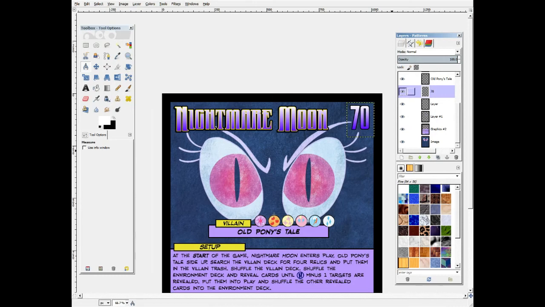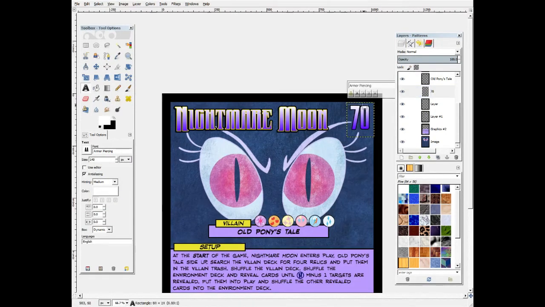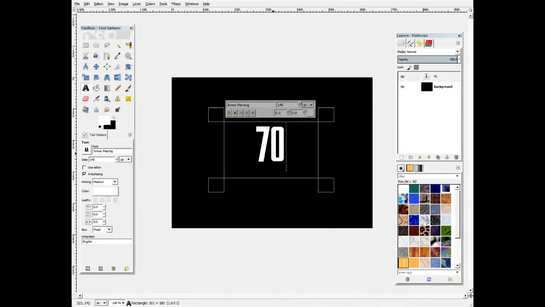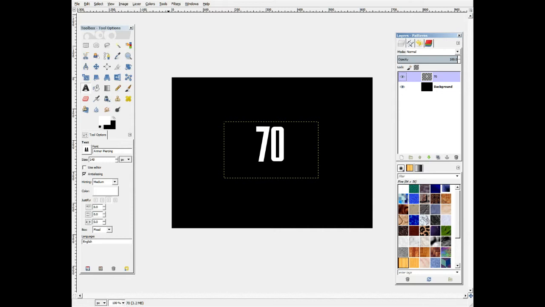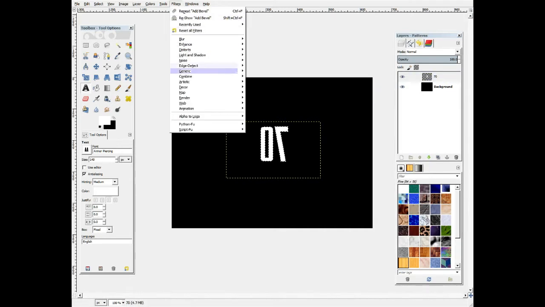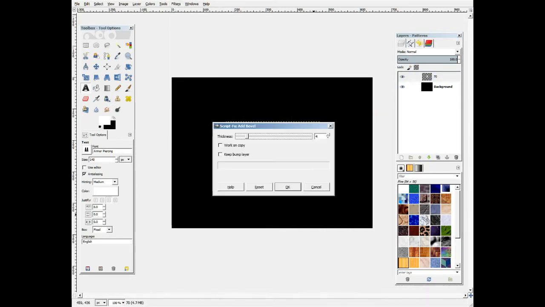Okay, so I'm going to be real sneaky. I'm going to highlight the existing text box with her HP, because again, once you save an image, its text becomes not text anymore, to put it simply. And actually, you know what? I need to do this in a different image anyway. So we'll go ahead and do a 70, discard the text information, flip it, alpha to selection, filters, decor, add bevel, and we need a thickness of 4. Actually, let's try with the thickness of 5 first and see how that comes out.